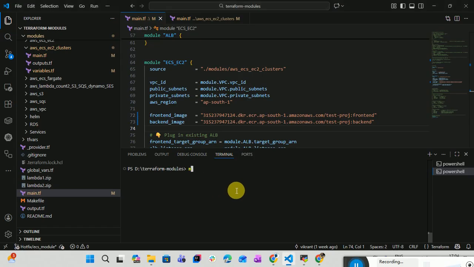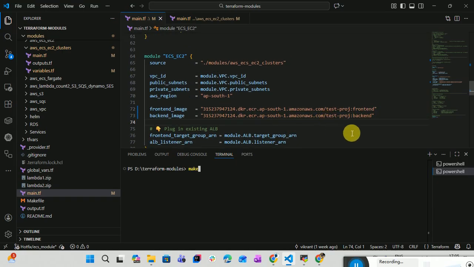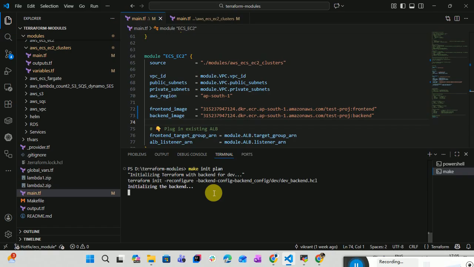So now I'm going to execute my Terraform command, as I updated my ECR repository names in my Terraform. I'm going to show you what will happen. I'm just running make init plan. This will deploy in the dev environment only.